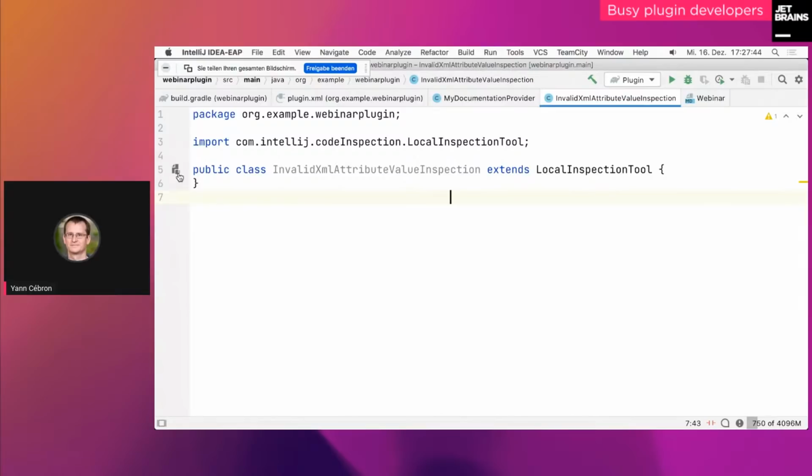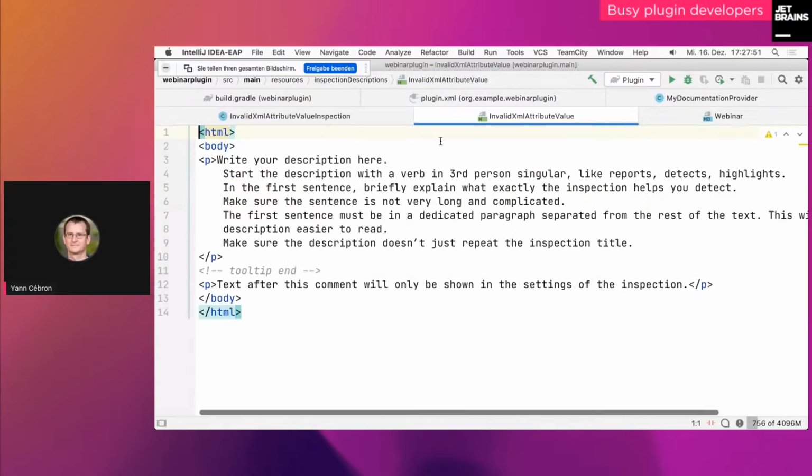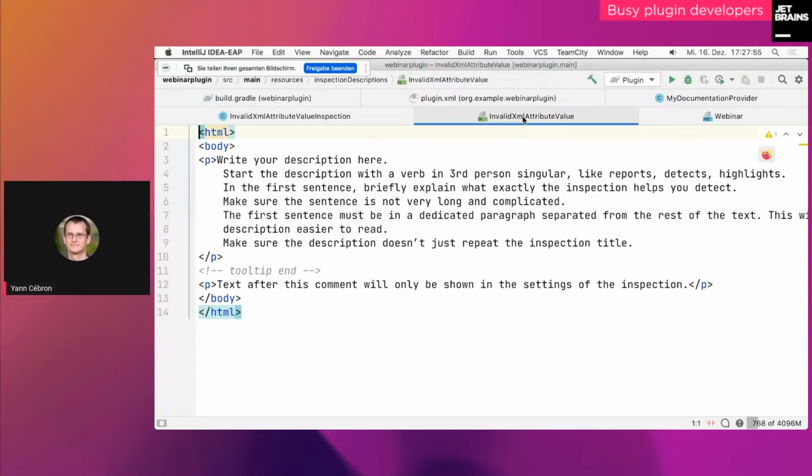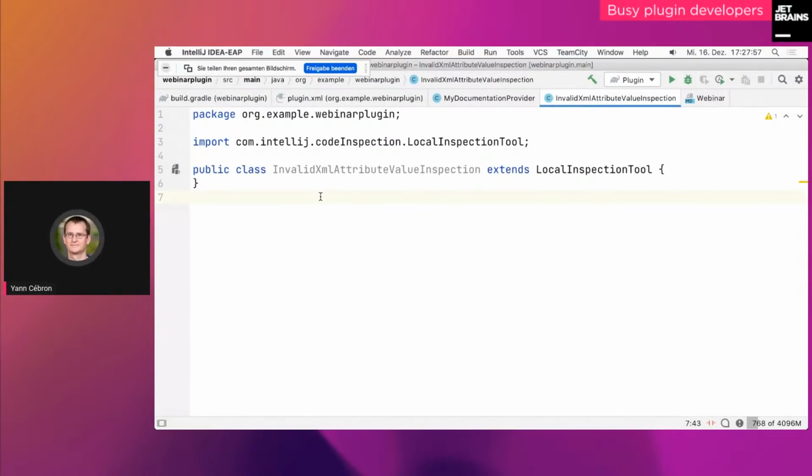And here we see another new icon, and that is the ability to navigate between the inspection and the corresponding description file that was just created for us automatically. So in general, we can see there's a number of nice navigation functionality available here. So always take a look for editor gutter icons here. They allow you to do this cross-code navigation very easily.